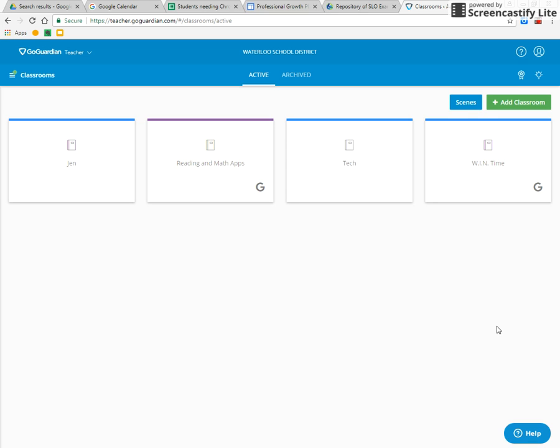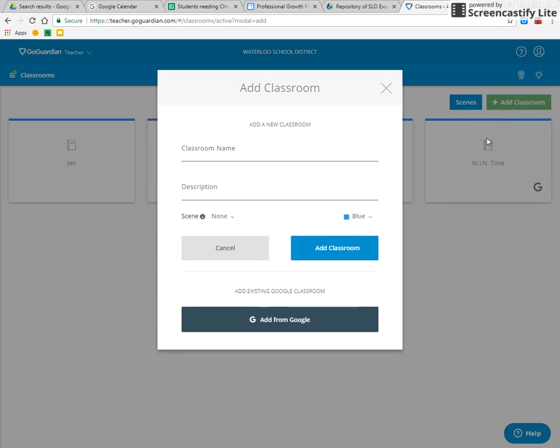I'm going to show you how to add a classroom out of Google Classroom into GoGuardian so that you can start and end sessions. Sessions are what locks kids into certain apps or allows you to look at what they have on their Chromebook. So, first of all, I'm in Classrooms and I'm going to hit Add Classroom.